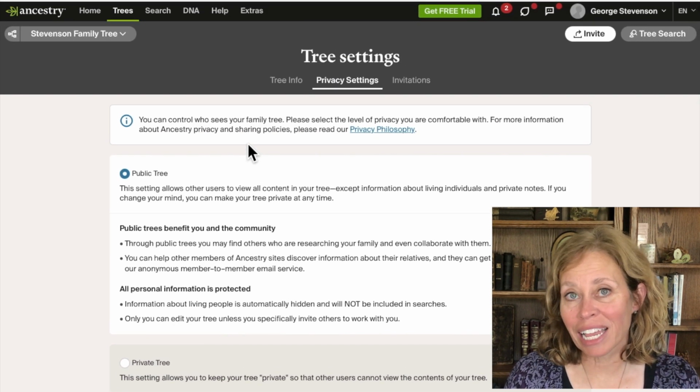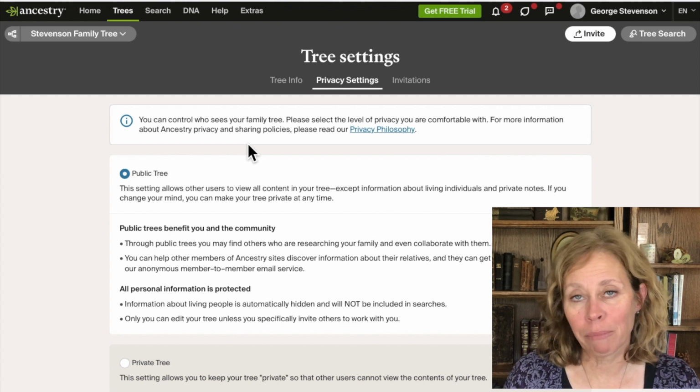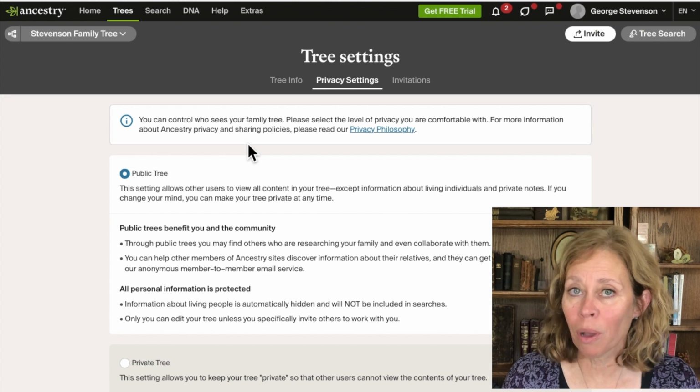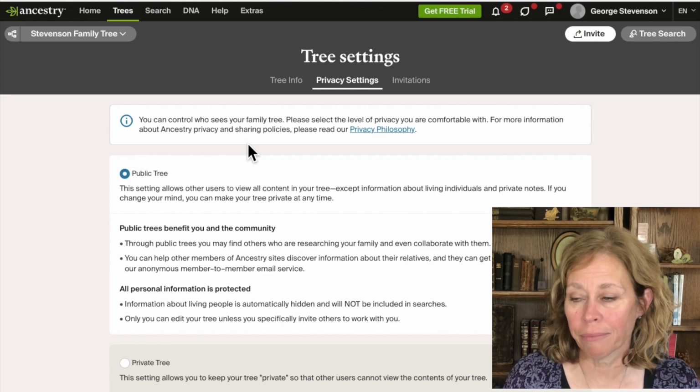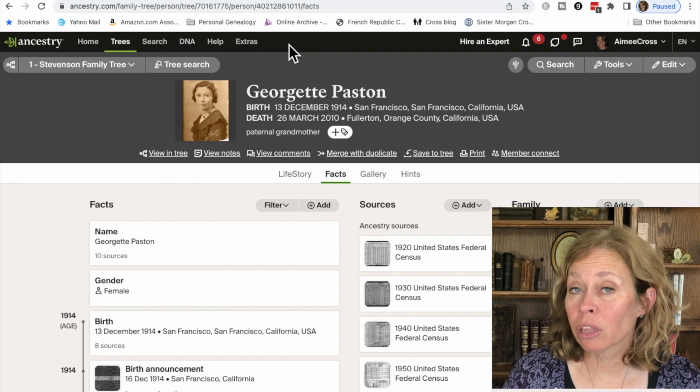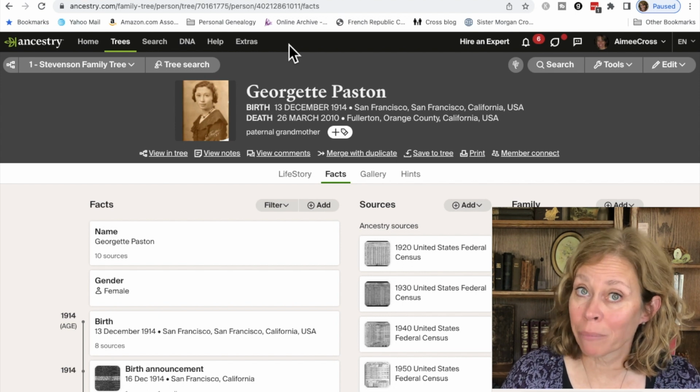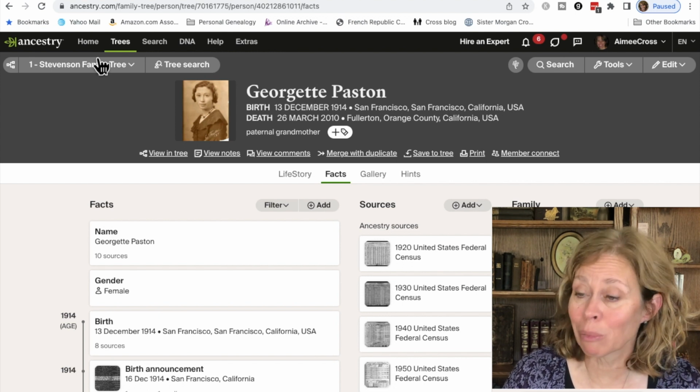So right now, like I said, my dad's tree was set as a public tree. So if I'm somebody else and I'm looking for my dad's information, what would I find? Let's look into that. So now I'm in my account and I'm going to look for my dad's account through the member search, which is a really cool function and some people don't know about it.